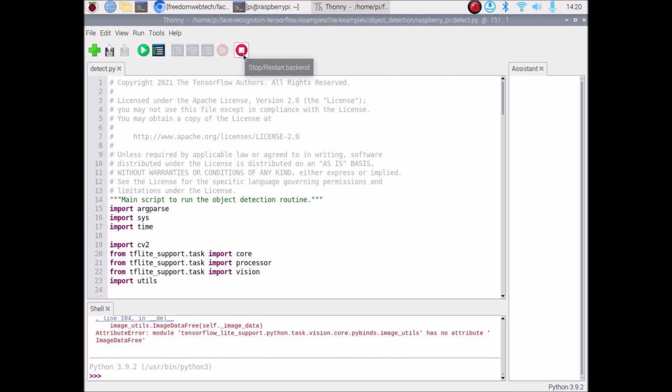Now we are going to create our own custom model for face recognition purposes. Also we are going to detect an Arduino board and a Raspberry Pi Pico board. This is our custom object.